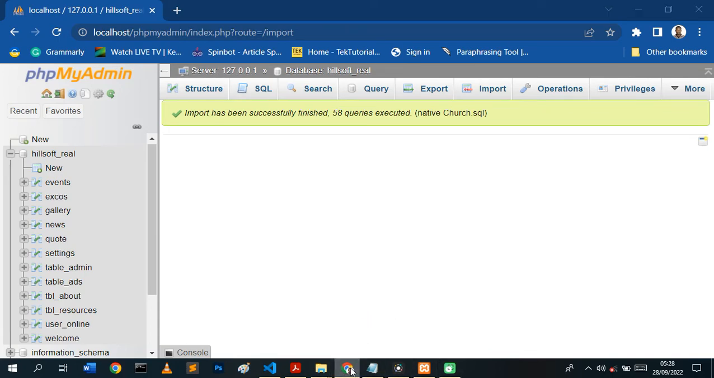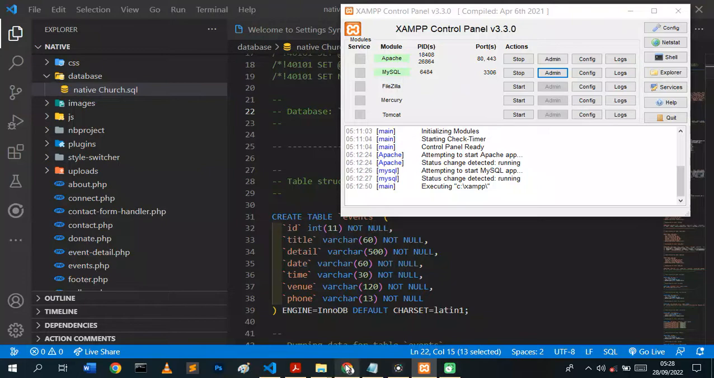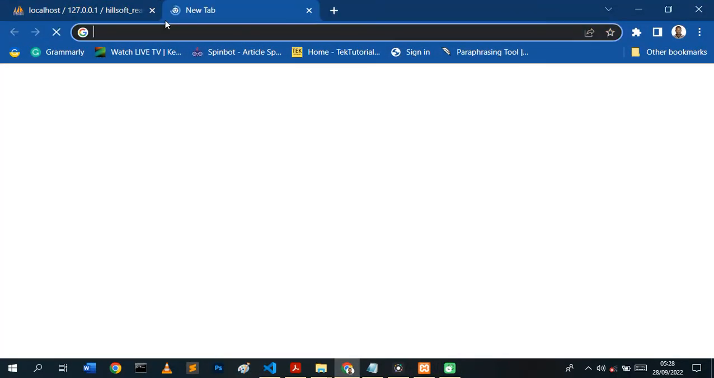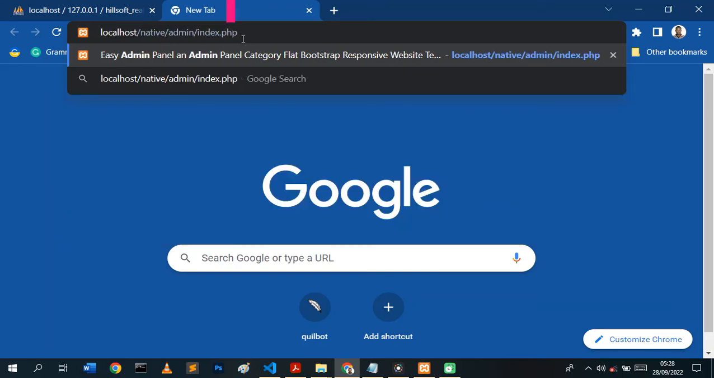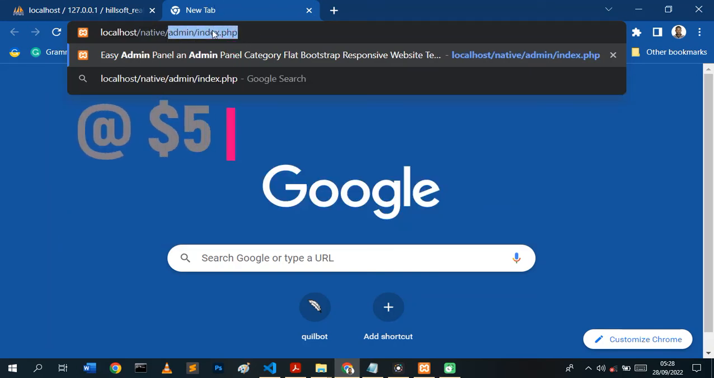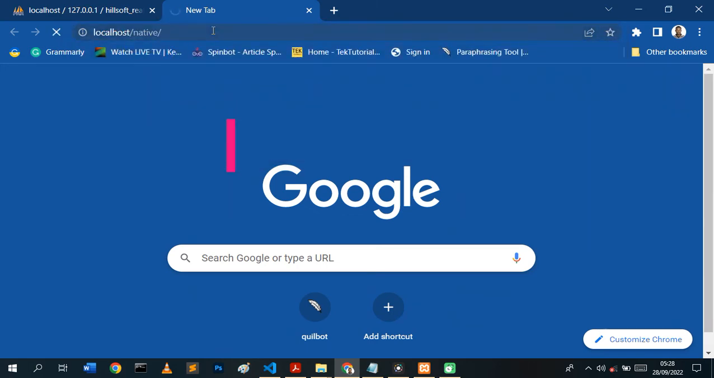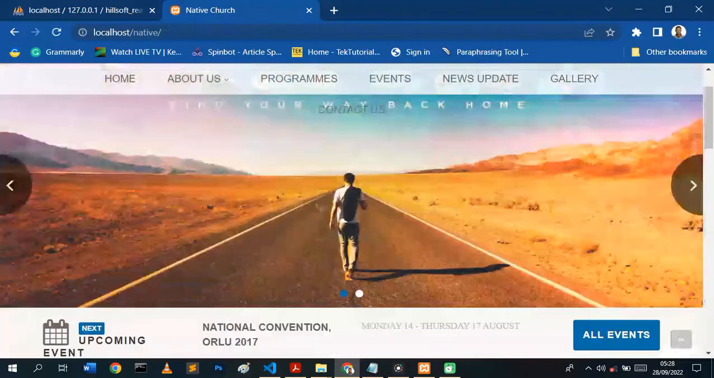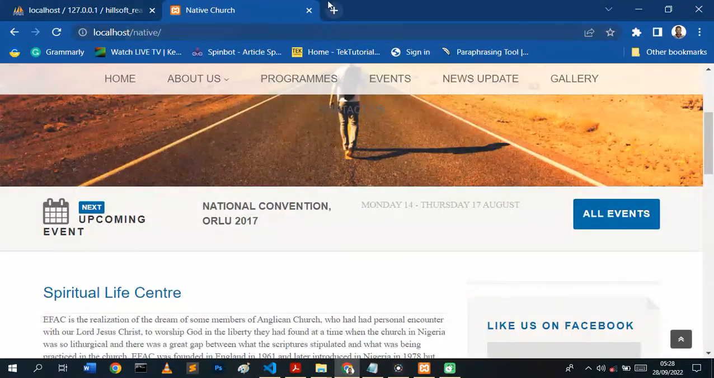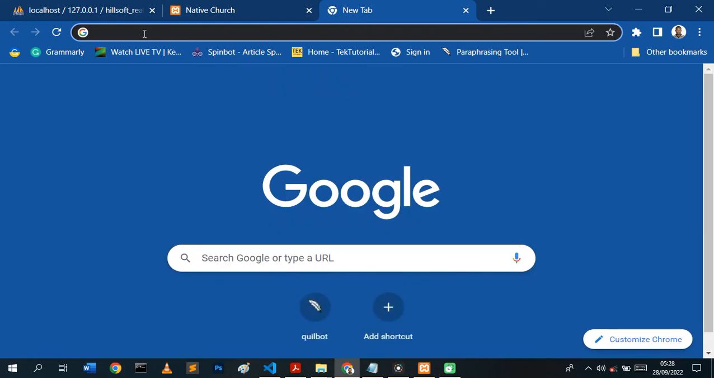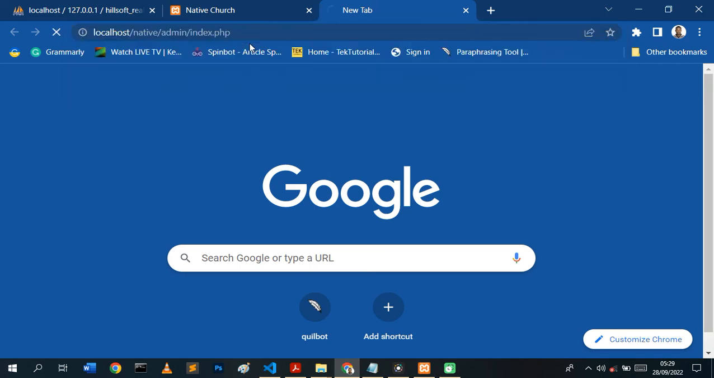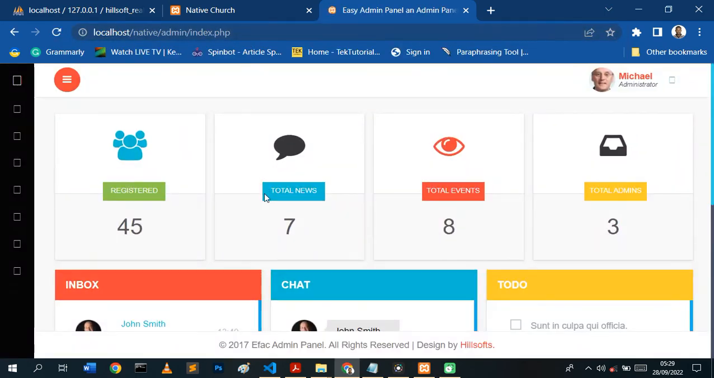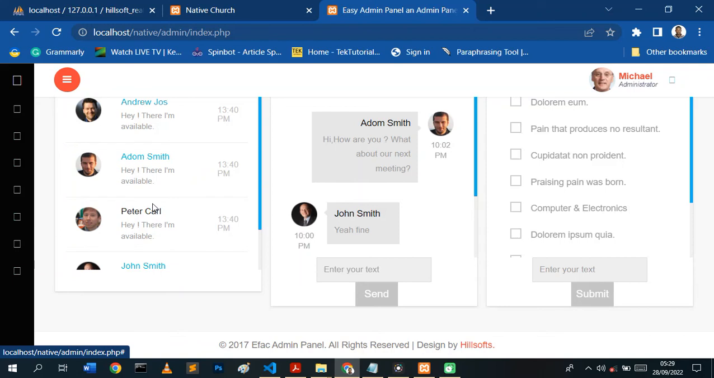Let us test it to see how it is running. So open your Chrome, then type localhost, Native. Localhost Native. We are good to go. Localhost, Native, then admin, index.php. Click. So our database is also up and running.